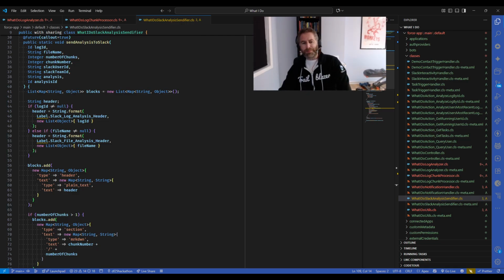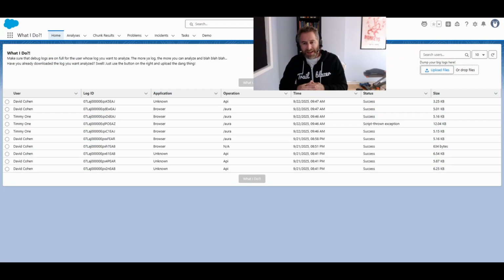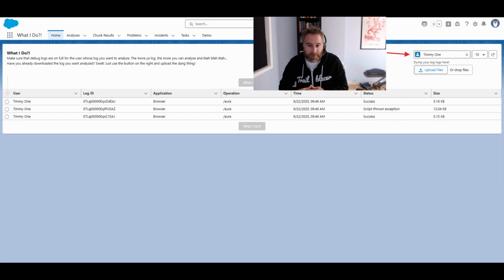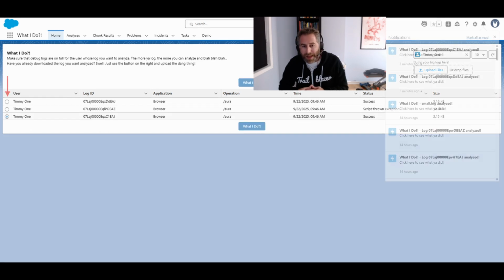But what about really big logs? Salesforce's Apex heap limit is a cruel mistress. She hits a wall at 12 megabytes. For that, I made the What I Do companion app in Salesforce. For logs up to 12 meg, you pick the user you want, pick the log you want to analyze. You'll get a notification when it's done.